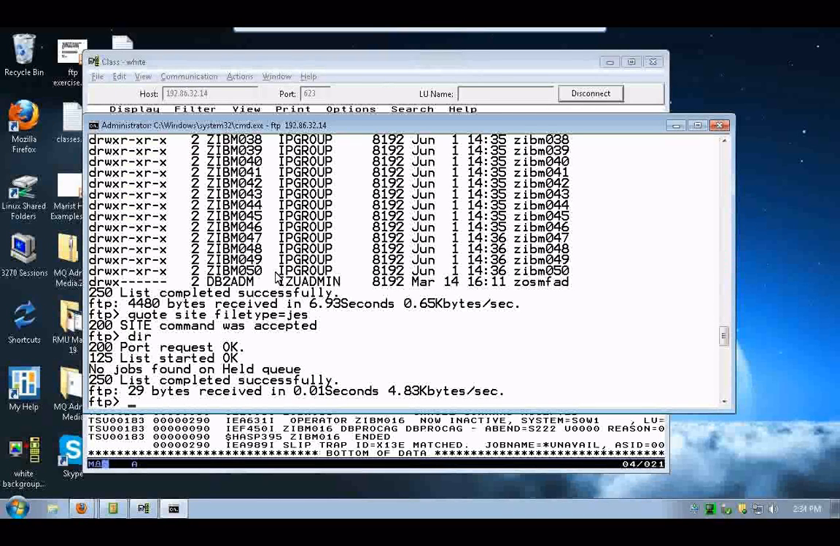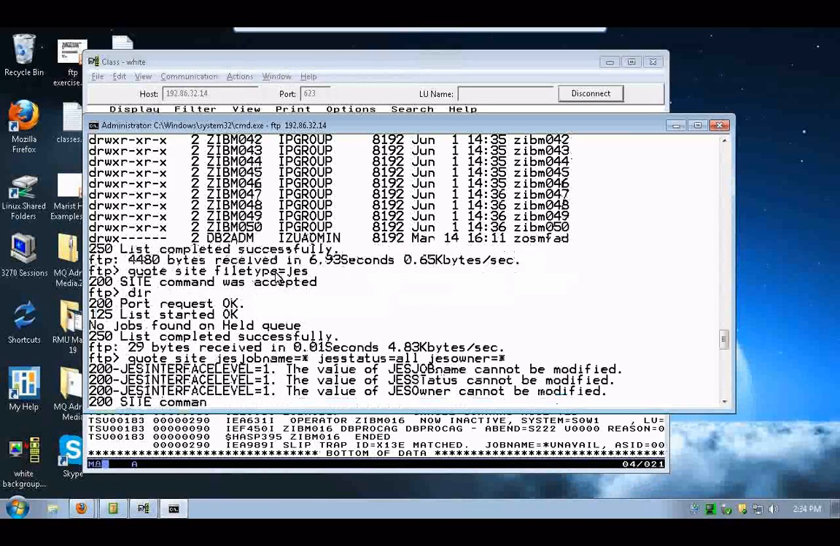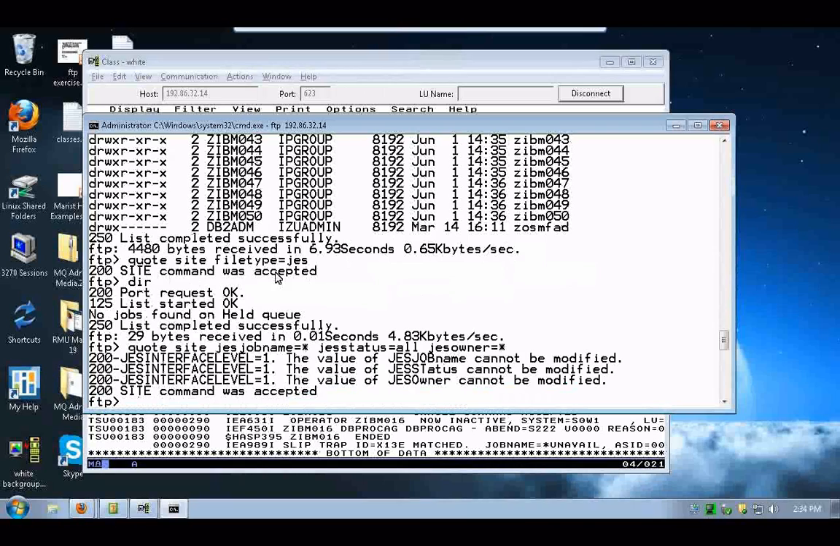Now, the other thing I'm going to see if I've got this fully configured, I'm going to do quote site JES job name equal asterisk, JES status equal all, JES owner equal asterisk. And it came back and said, you're not allowed to do that because your JES interface level is only 1. Well, most systems by default are set this way.